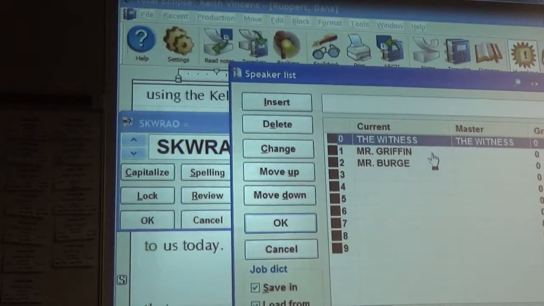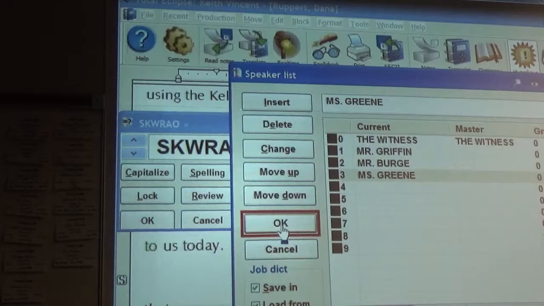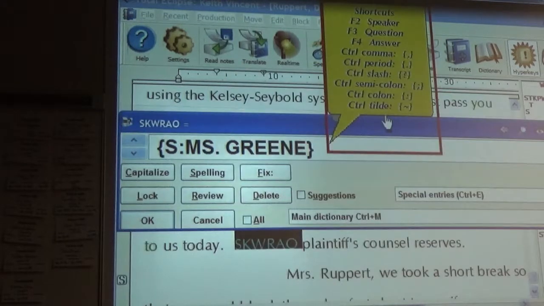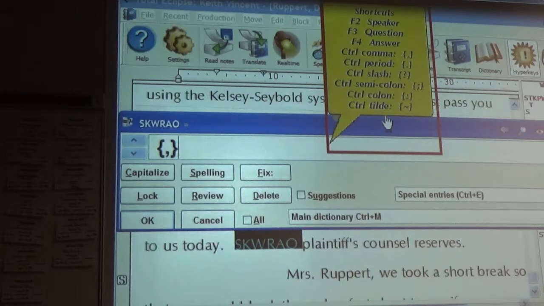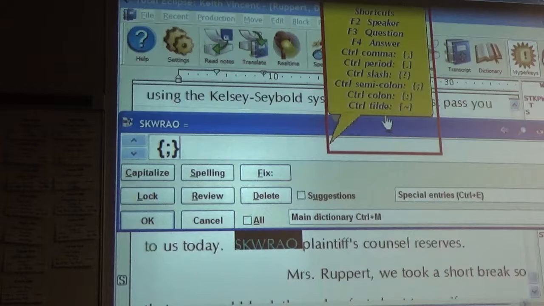Thus, F2 opens the speaker list so you can choose a name that's already there, or insert a new one. F3 inserts the symbol for a question, and F4 an answer. To insert the symbol for a comma, press Control comma. Likewise, Control period. For a quick question mark, press Control slash. There's also Control semicolon and Control colon, which would involve the Shift key. Control tilde inserts the symbol for a lock space.